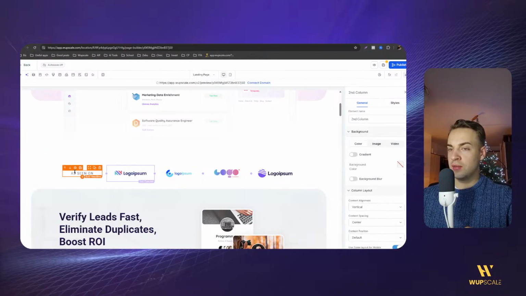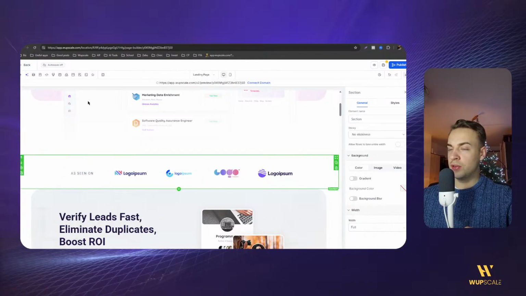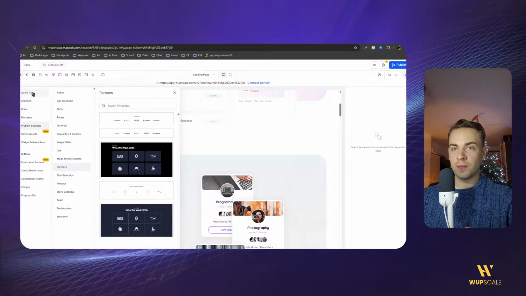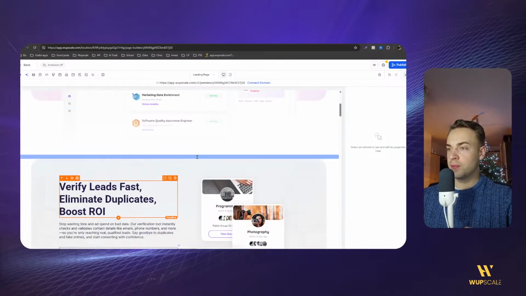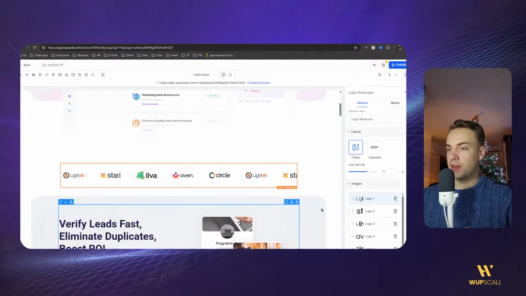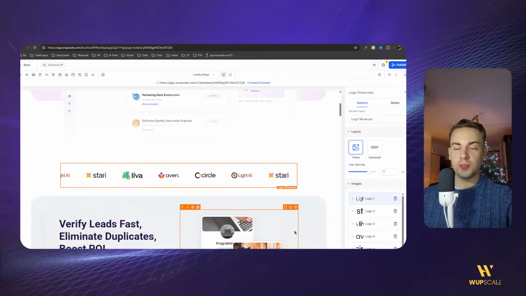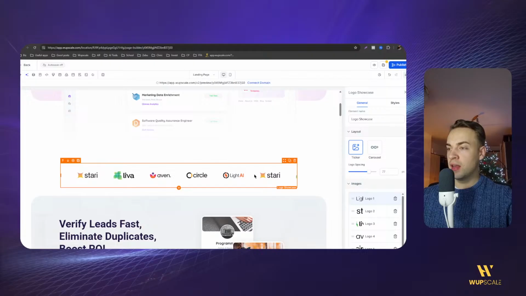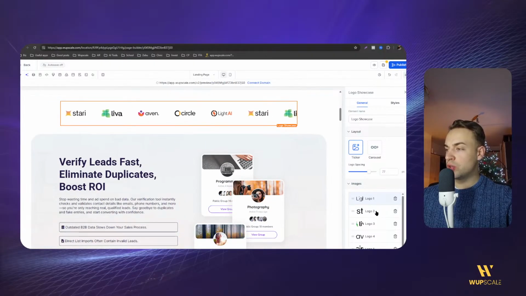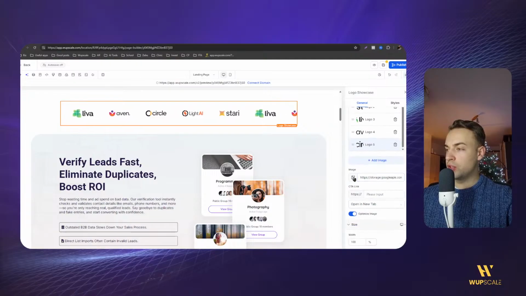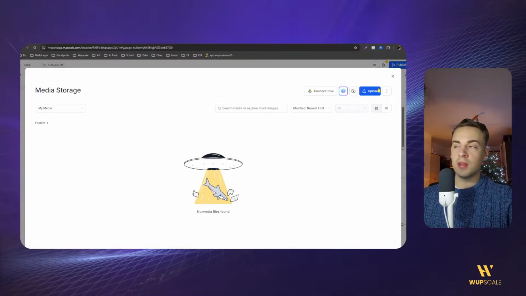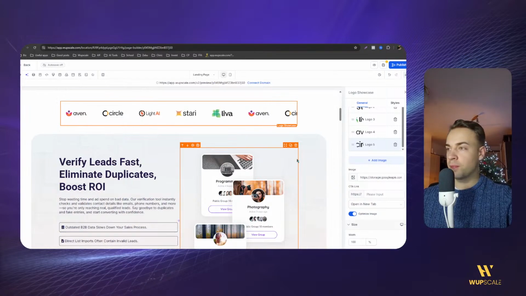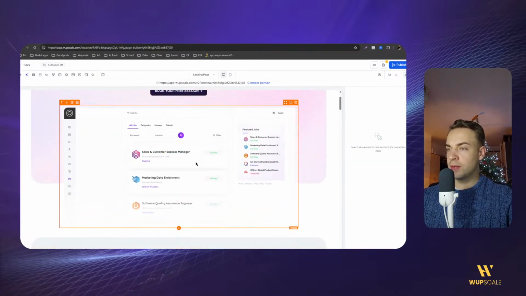You can again change the logos if you want, or there are some other options. You can go to quick add, and then you can search for logo showcase. And then it's going to be a bit easier, and it also looks better on the design because the logos are moving. And then you can just go inside, change the logo, scroll down, select the image, and you can upload a new logo and replace it inside. But for now, we don't need it.